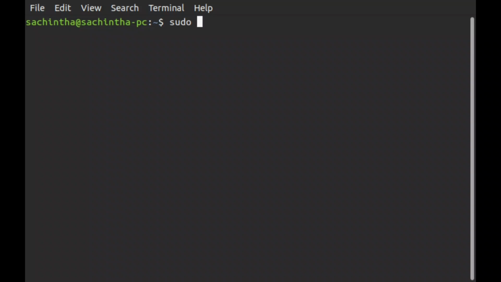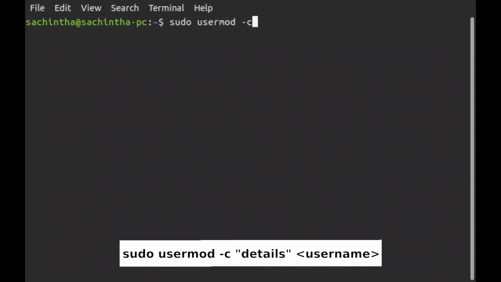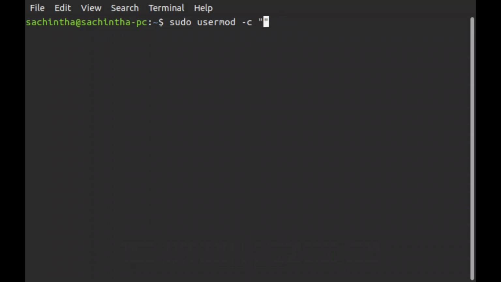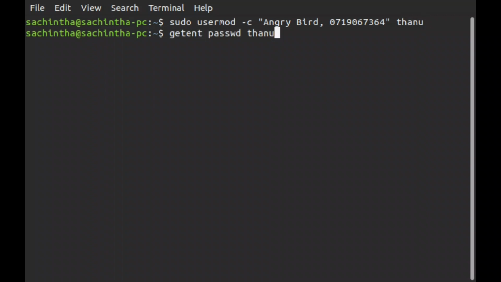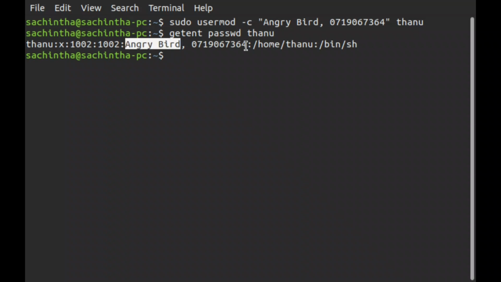To add or change specific user details, you can use the usermod command. Then pass the c flag and give all the attributes you want to change inside double quotes. Here, I only give the full name and phone number. You can use commas to separate the fields. And then I give the phone number. Finally, the name of the user you want to modify. Let's check out the details of the user. So, our new information was added to the user.